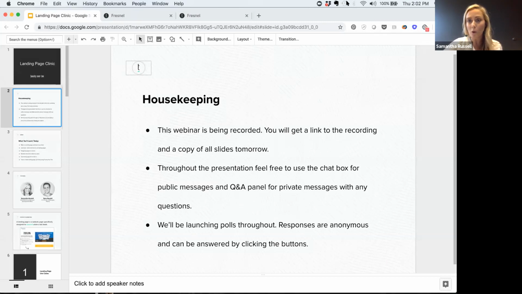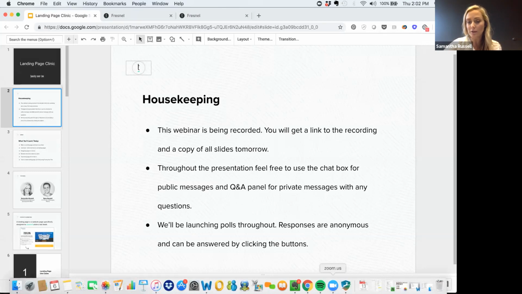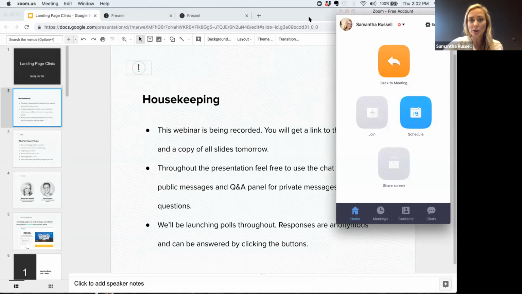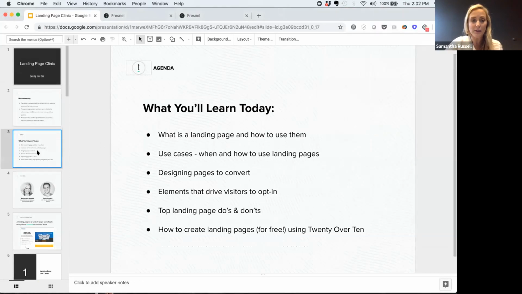We do have a couple polls that we wanted to launch as well, just to get a sense of where everyone's at, and it'll help us tailor the conversation a little bit better. So I'm going to go ahead and launch the first one. If you could take just a minute to answer it while I pull up the agenda of what we'll be talking about today, that would be great. And then I'll share the results.